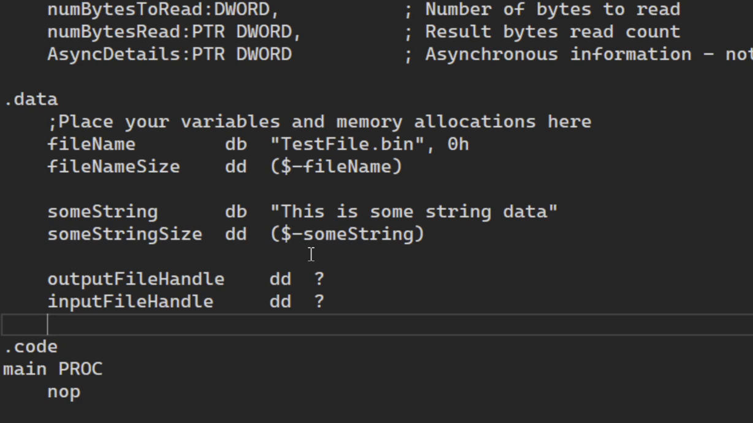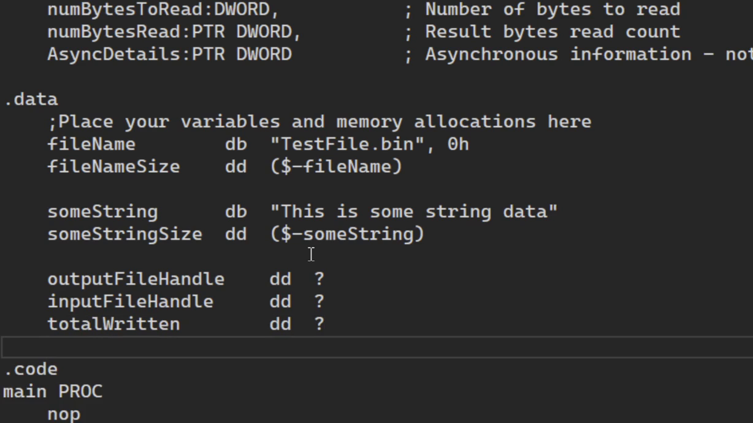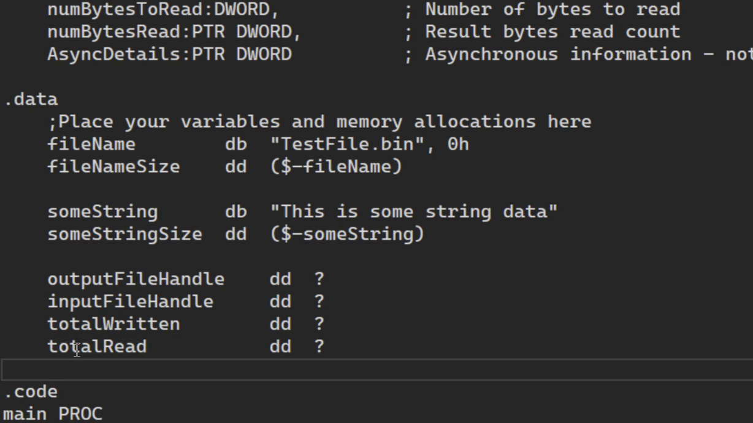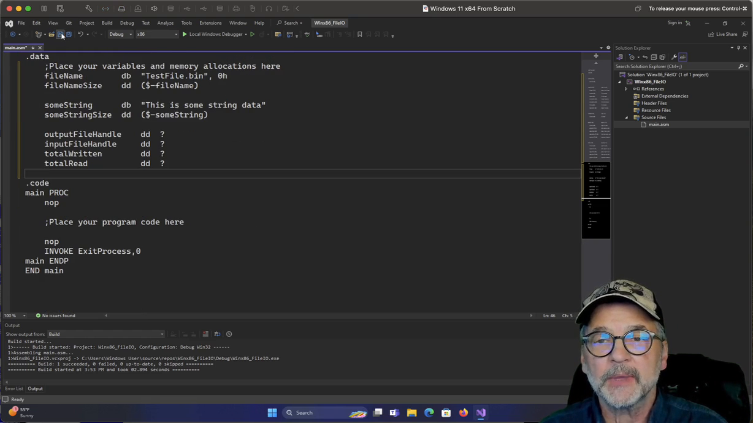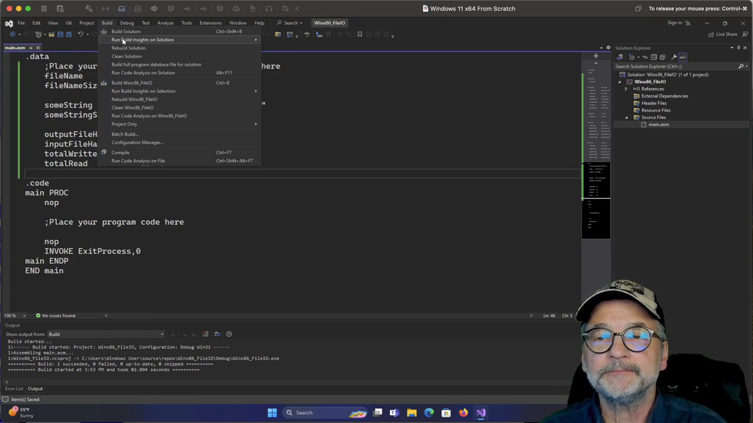But you need a couple other things. You need a total written variable, because the function actually needs that. When you call the write function, you actually have to provide it a variable. And then same with the read. So if you're going to call the read function, you also need to have a variable that's going to contain the number of bytes that you read. Okay, let's just go ahead and build that.